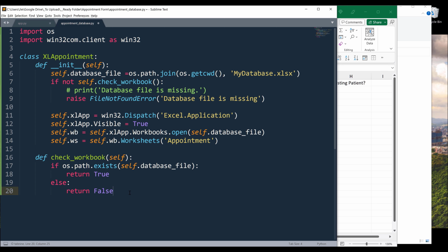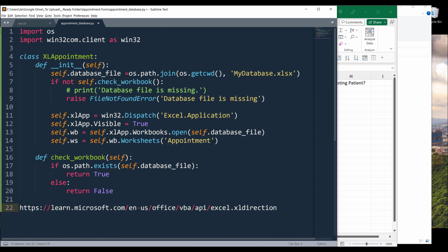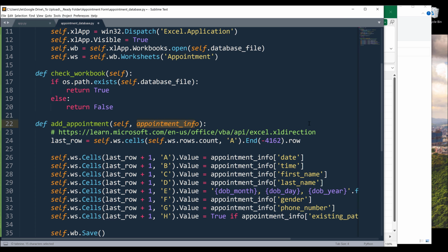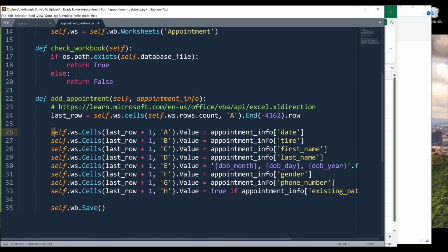Now to make an entry to the table here, I'm going to create another function. And I'm naming the function add appointment. Now this function will take a parameter called appointment info. And it's going to be the dictionary object that contains the appointment info. Later on, we're going to extract it from the user form application. But if we just look at the code block here.